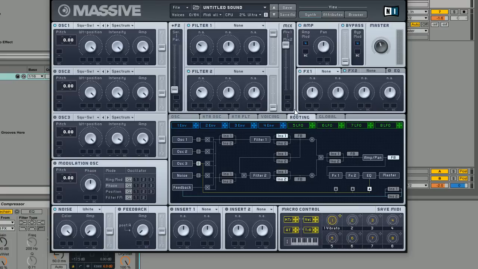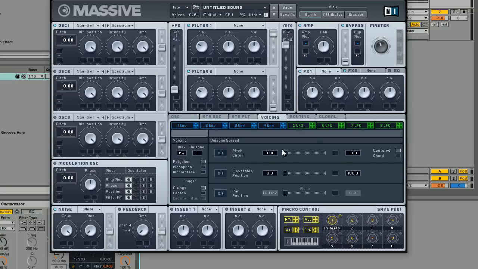But without further ado, let's start making this really cool bass sound. The first thing we're going to do, as always, is start off in the voicing tab. This is a bass sound, so it is monophonic.